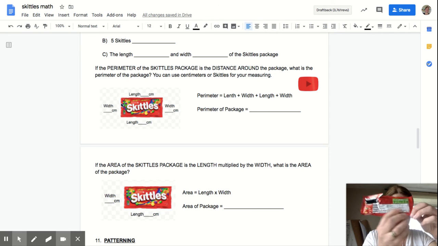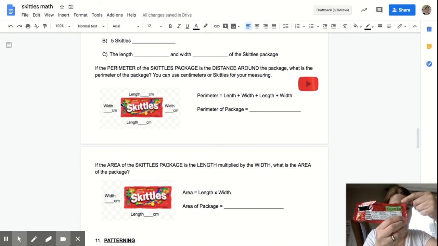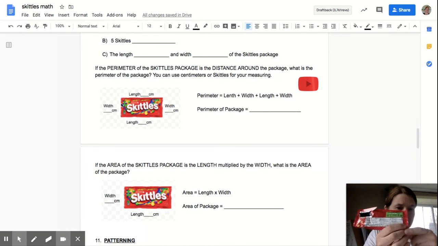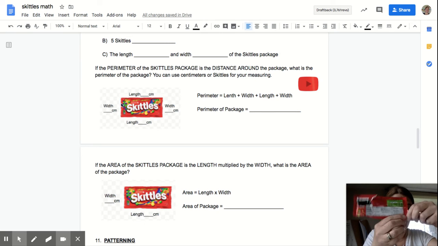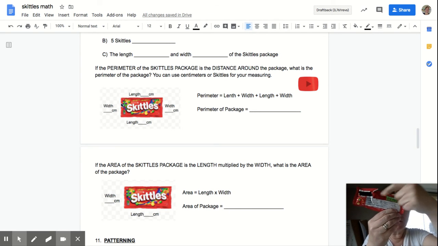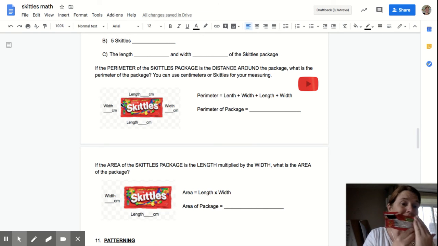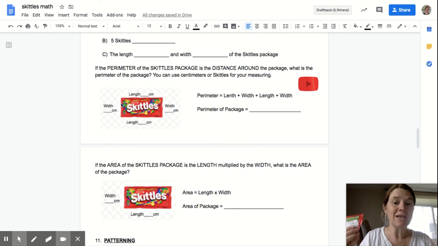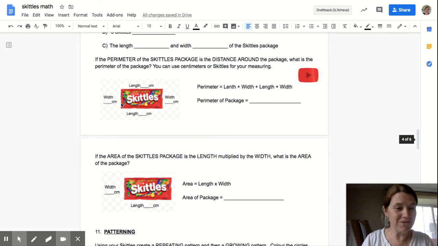That works because say I was measuring this in Skittles and I knew that this was, say, 10, I don't think it is, but 10 Skittles up. And then I would say, okay, so I know it's 10 Skittles this way, and if I know it's 20 Skittles this way, then I can just say, okay, 10 rows of 20 tells me how many Skittles it would take to cover my entire package. So to find the area of this package, simply measure the length and the width, multiply them together, and that will give you your area.